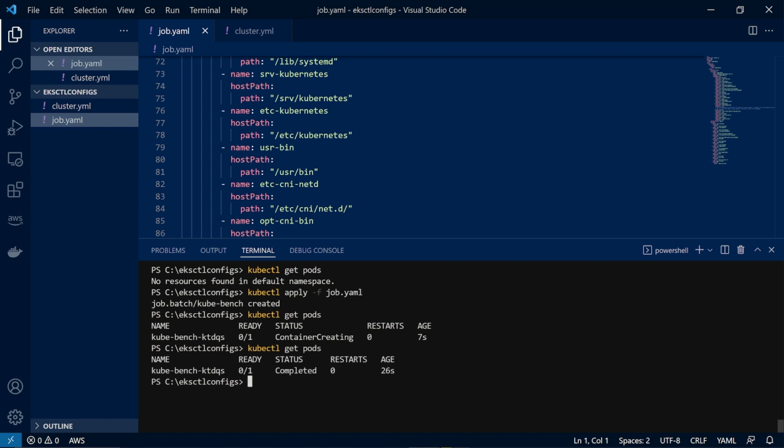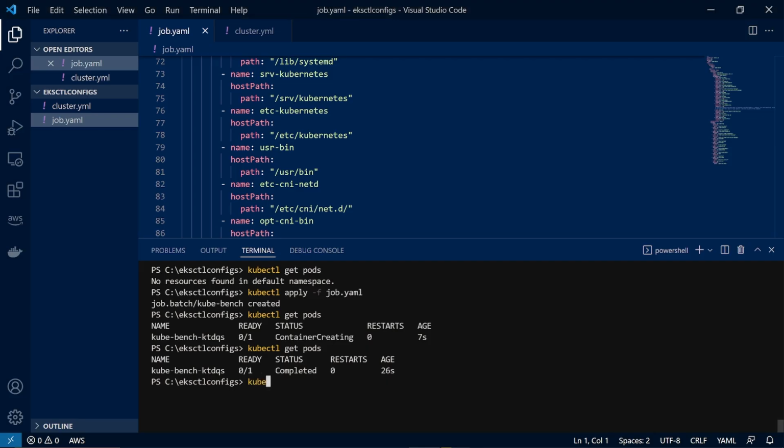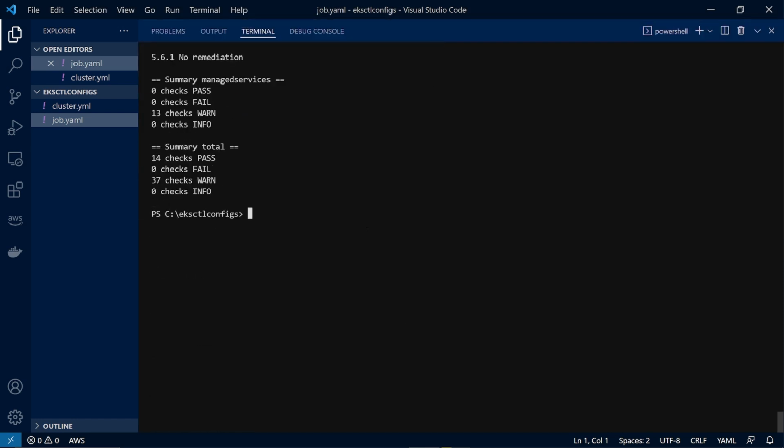So now let's check the logs. We check the logs using kubectl logs and then name of the pod. So I'm just going to go back here and type in kubectl logs and then name of the pod. So copy this and then paste it here. All right, so this is the result. So summary managed services, nothing failed.